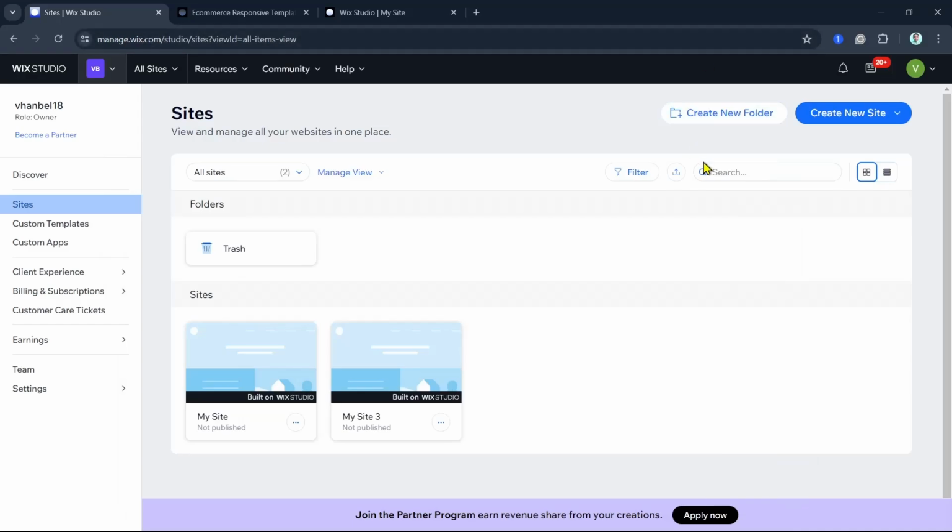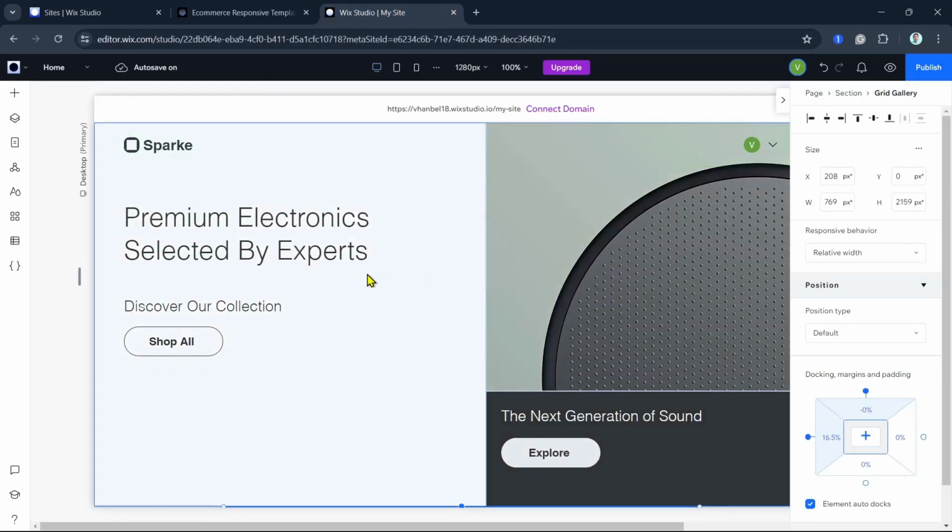In today's tutorial, we'll show you how to add products and manage inventory in Wings. So let's get started. First, we need to log in to your Wings account and open your website in the Wings Studio. So make sure that you are on the e-commerce template.